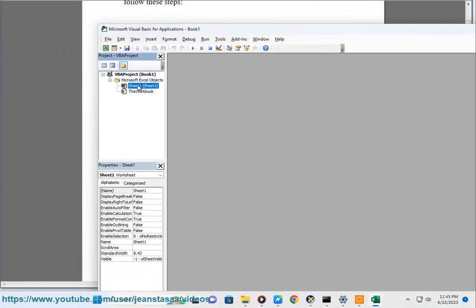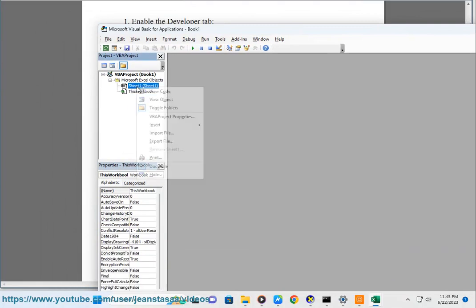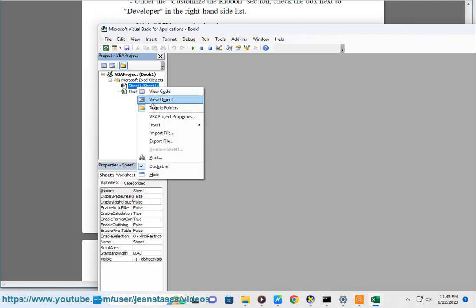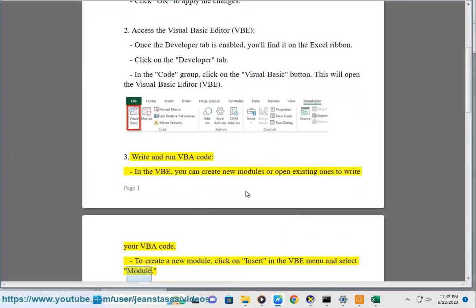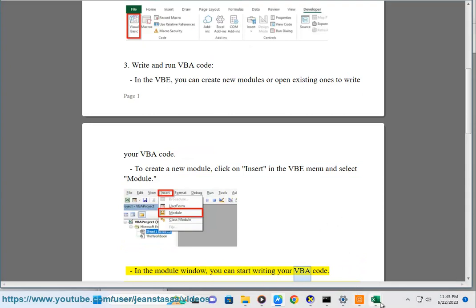3. Write and run VBA code. In the VBE, you can create new modules or open existing ones to write your VBA code. To create a new module, click on Insert in the VBE menu and select Module. In the Module window, you can start writing your VBA code.